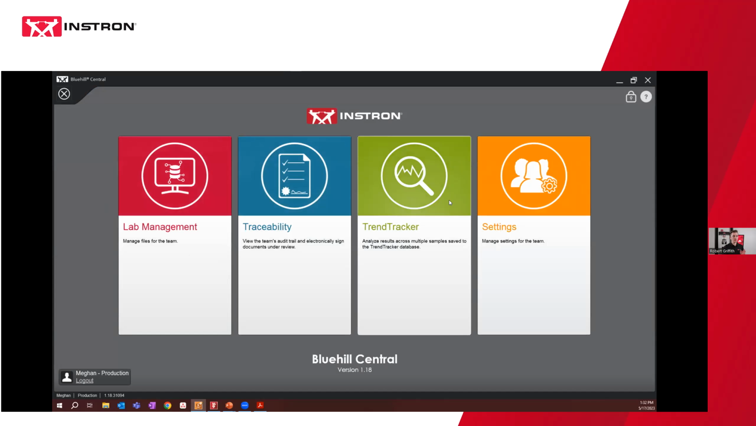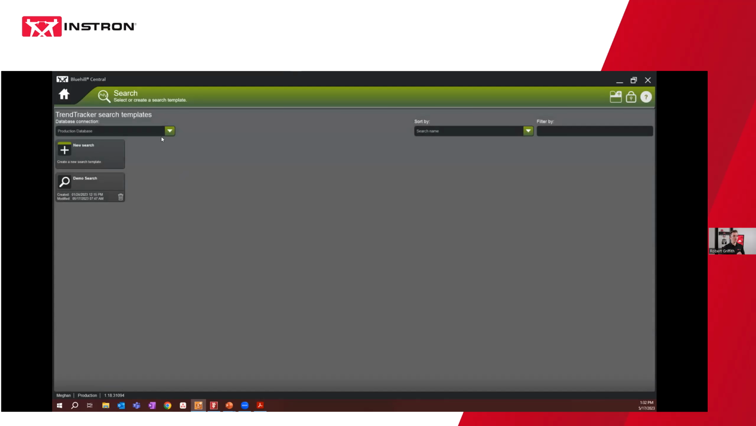Next up I want to talk about is going to be Trend Tracker. Trend Tracker is our off-the-shelf trend analysis statistical process control tool for your Instron results that come out of Bluehill Universal. The way that it works in the background is you have, again, a Microsoft SQL database that is getting results pushed to it from Bluehill Universal.